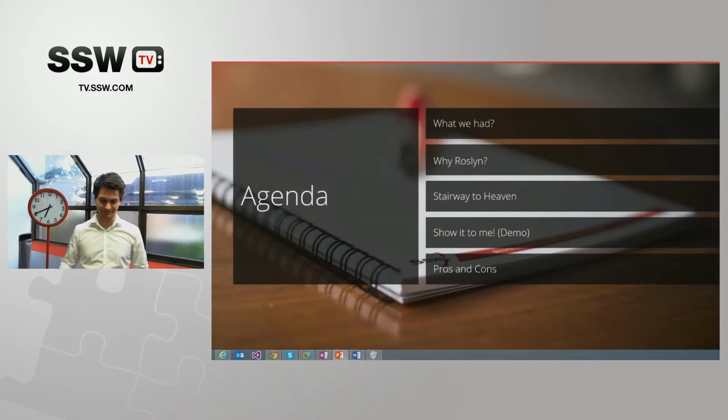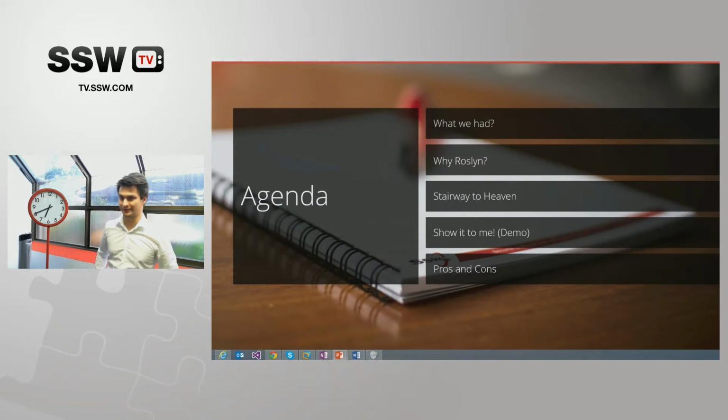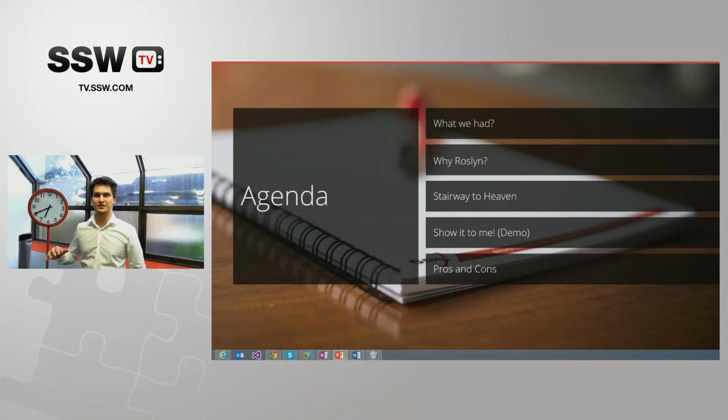So what is the agenda? First we'll look at what we had. Then I'll explain why we decided to have Roslyn in the application. And I'll tell you a bit about how it looked when we were building that into the application. That's why Stairway to Heaven.